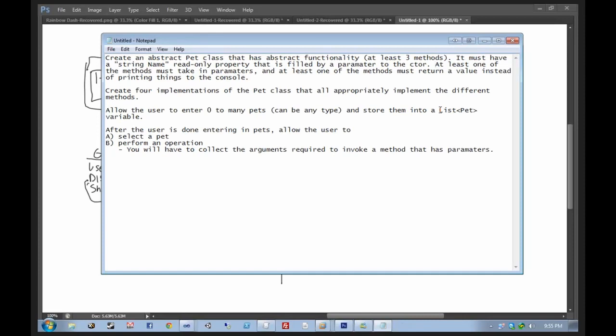Create 4 implementations of the pet class that will appropriately implement the different methods. Allow the user to enter 0 to many pets, can be any type, and store them into a list of pet variable, or object's a better word.